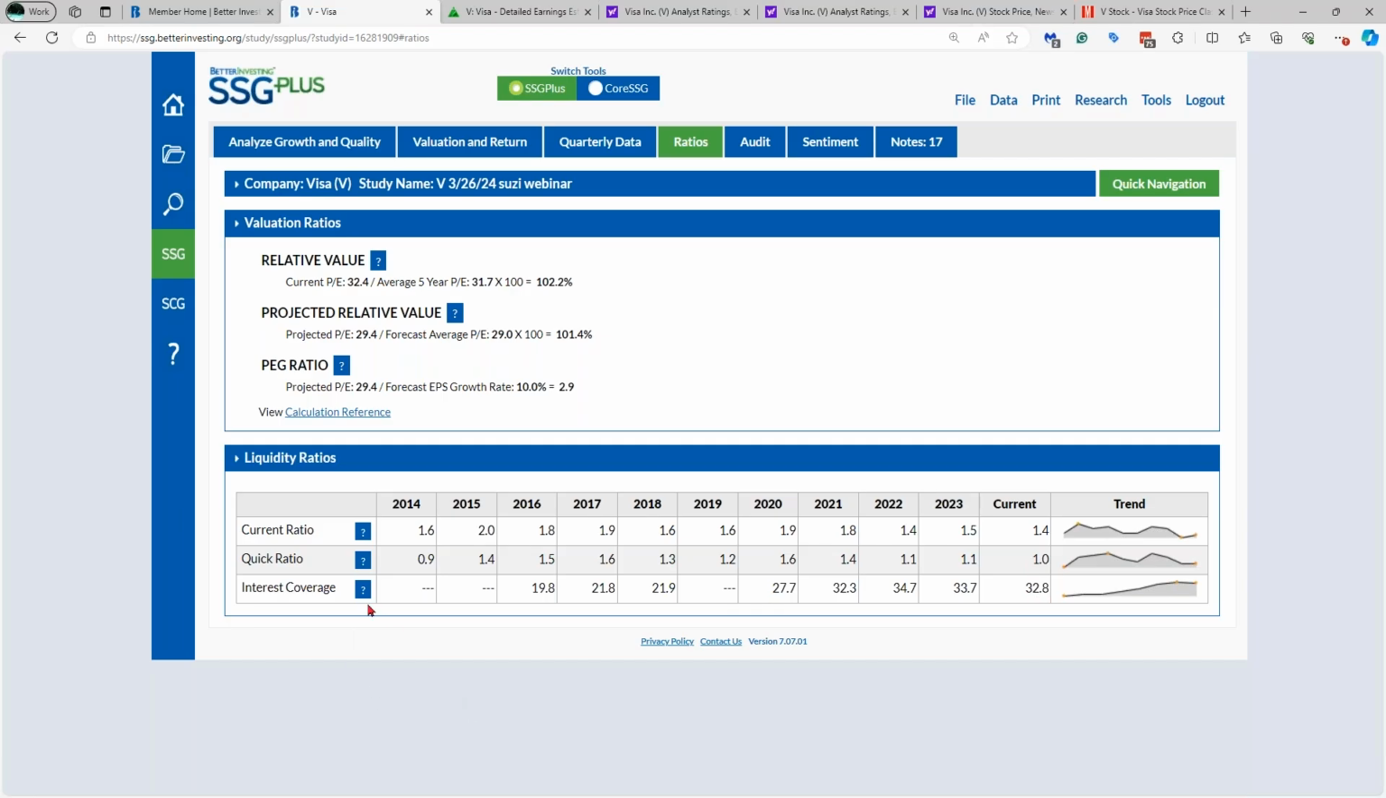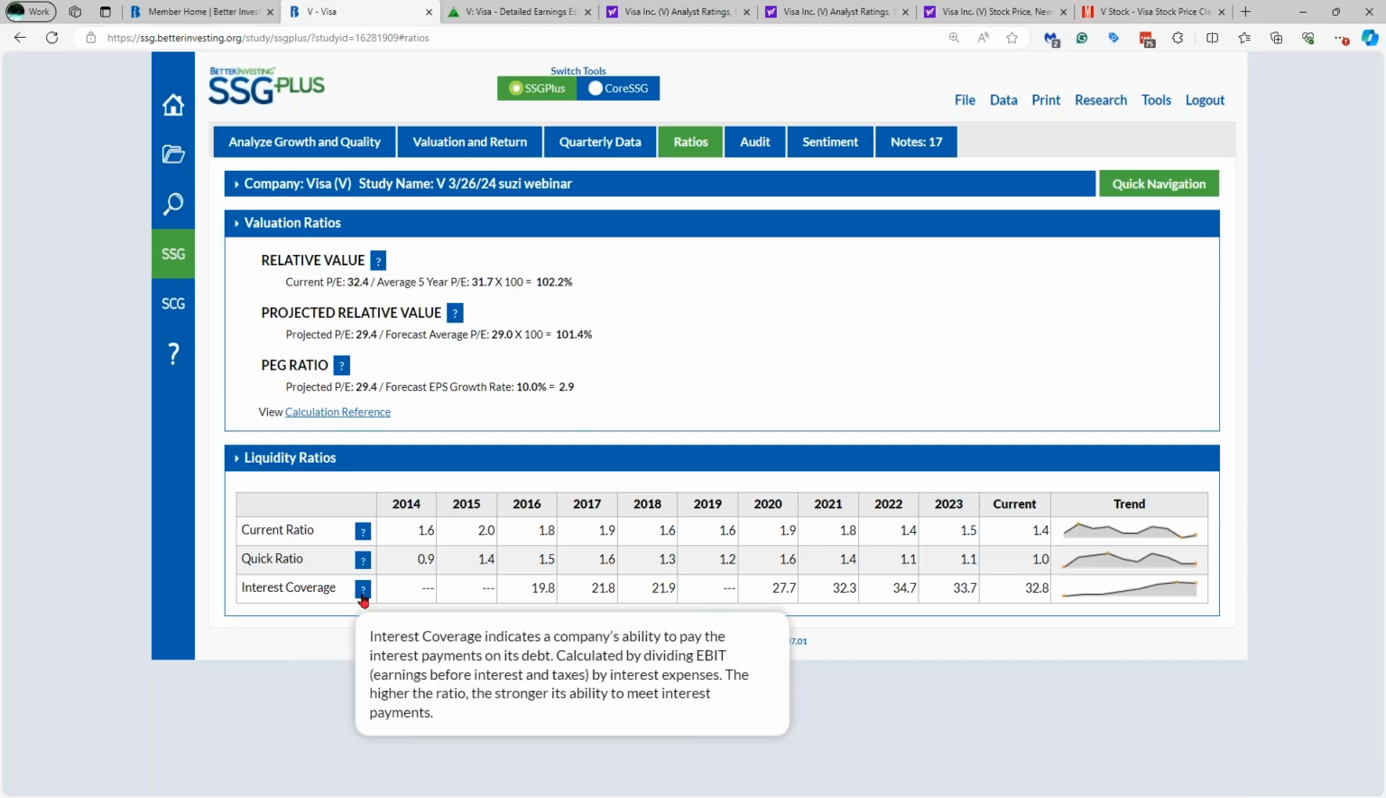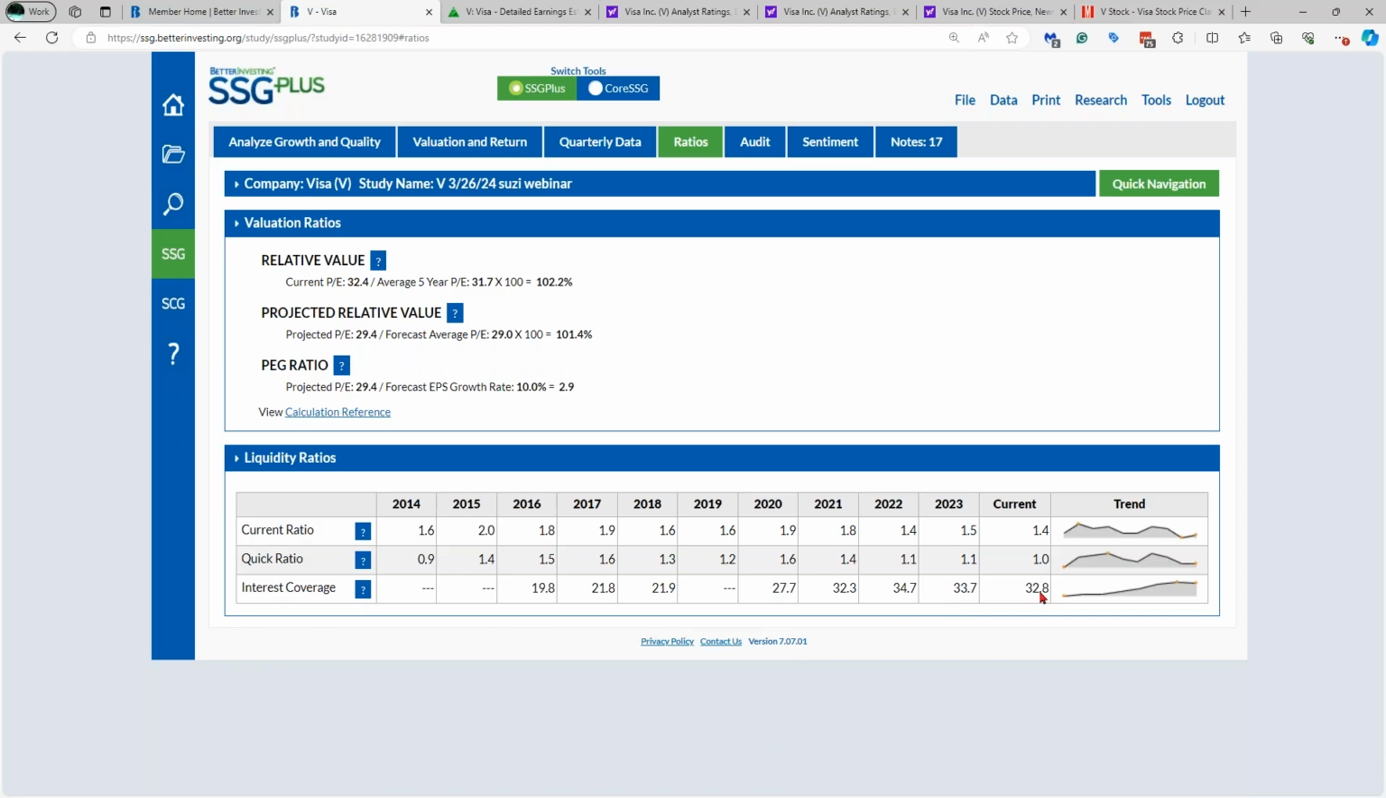Interest coverage, as the mouse over mentions, indicates a company's ability to pay the interest on its debt. And what we're looking for is double digits, meaning 10 or more, are just fine. So Visa is doing very well in this category. We talked about member sentiment.